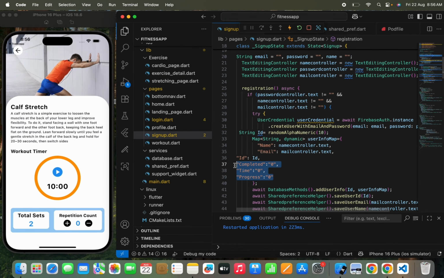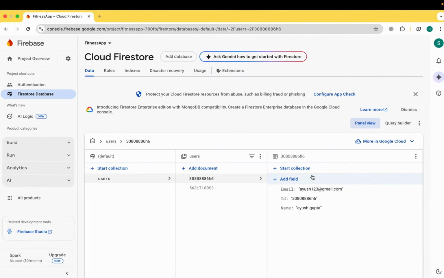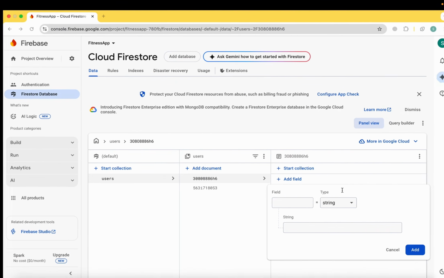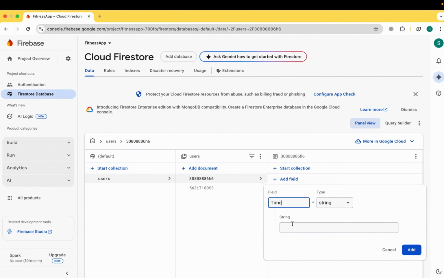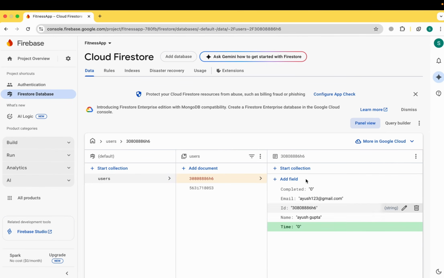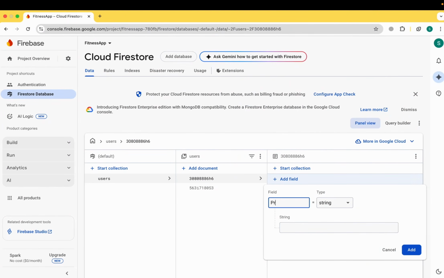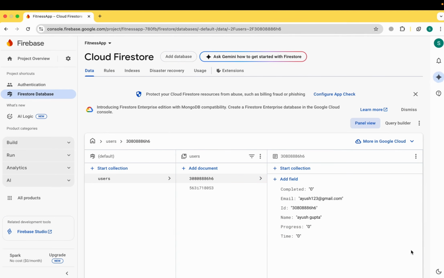So let me add some necessary fields in the Firebase, and then we are going to manage this completed, time, and progress thing. Okay, so here in the field, I just need to first pass a completed, and we'll just pass 0, something like this. We'll add this. Now we need a completed is done. Now I need a time. In the time, as I've told you, we are going to show the time in seconds. So the time will also be 0, and then I need a progress. So I just need to write progress, and again we'll add 0. Now I think we can manage this case.